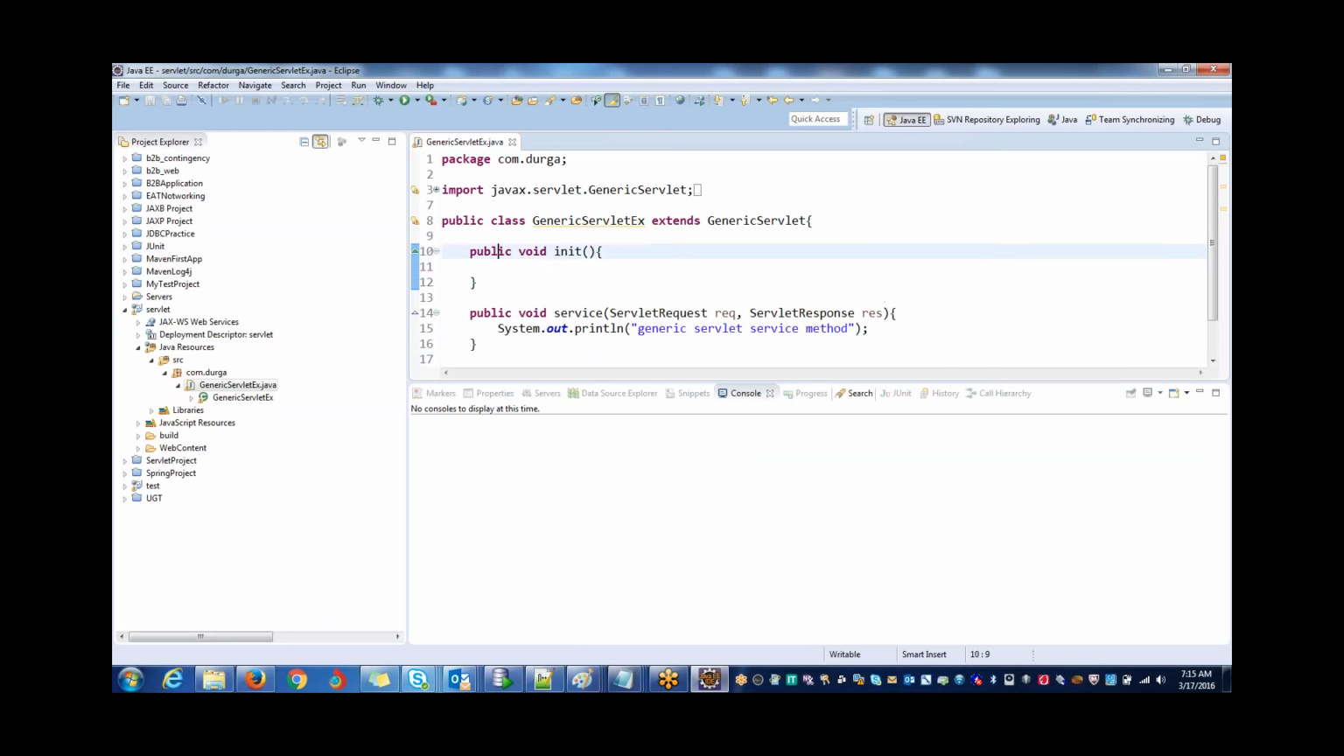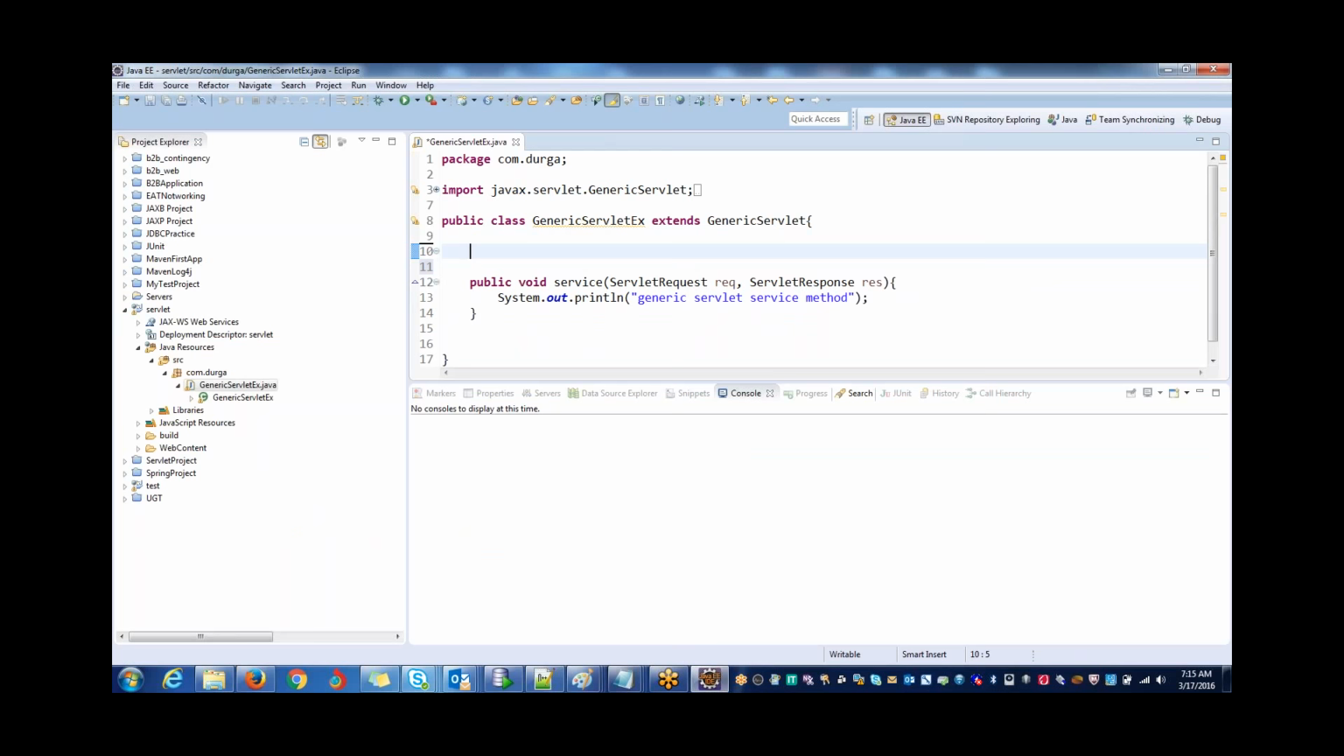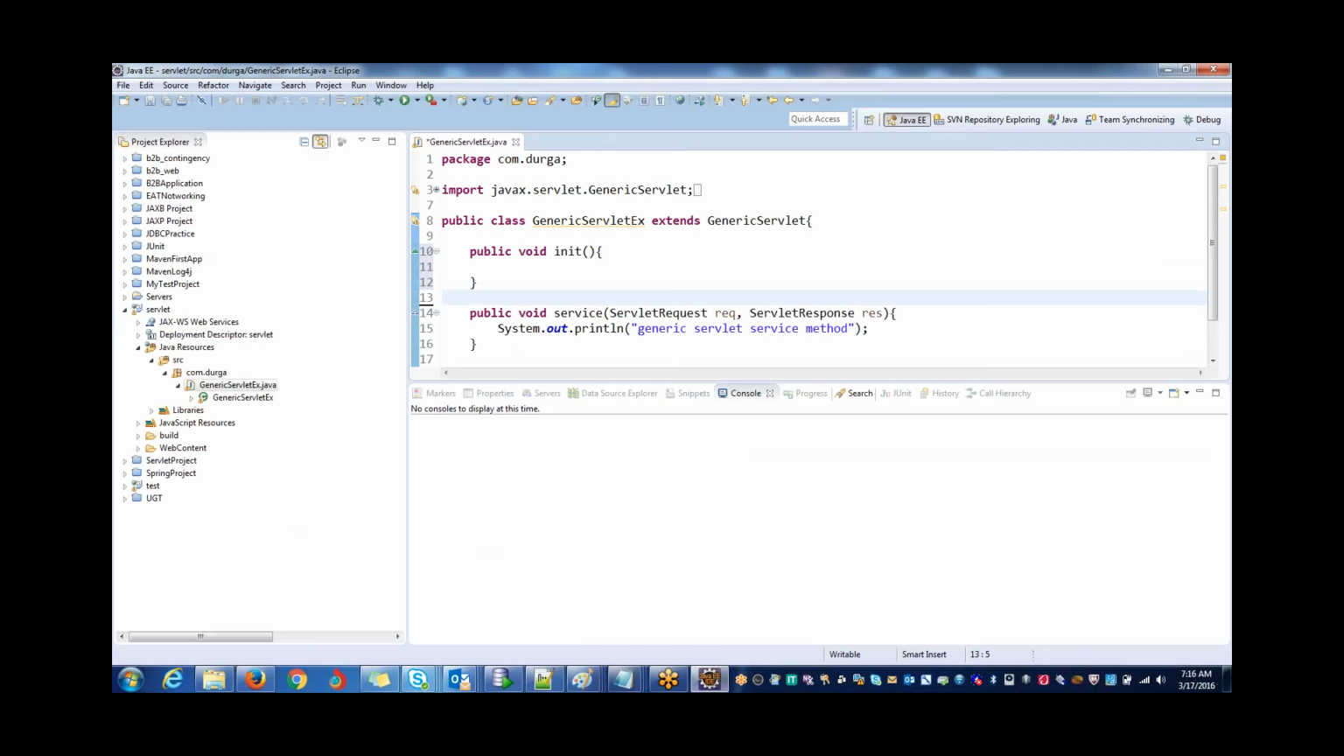See, first case is acceptable. If you're trying to write the code like this, it is acceptable. And the second way of writing the code is also acceptable. Whenever you write the code like this, public void init, this is called the second init method.